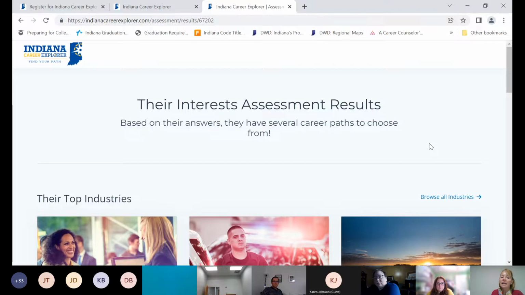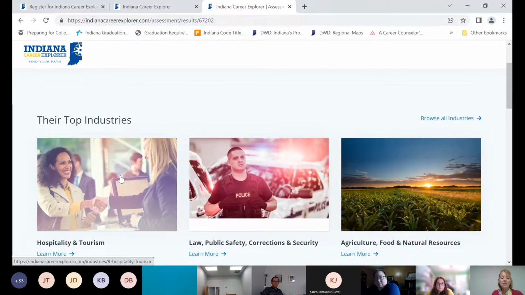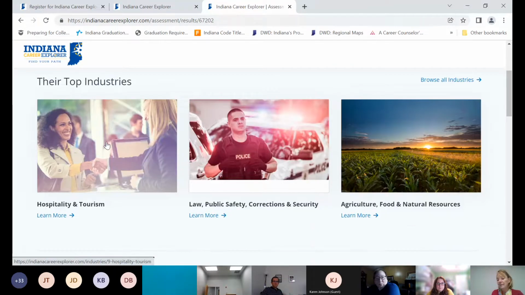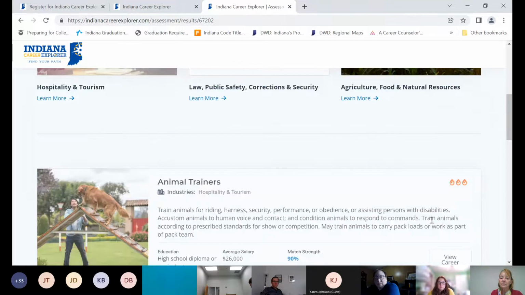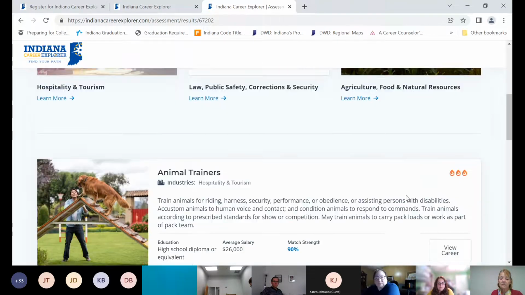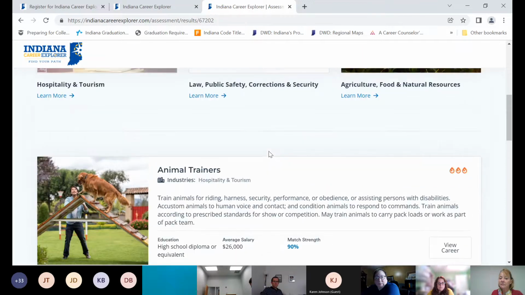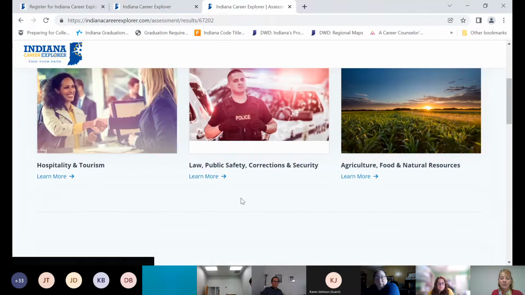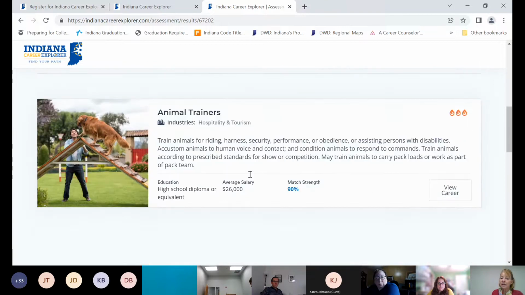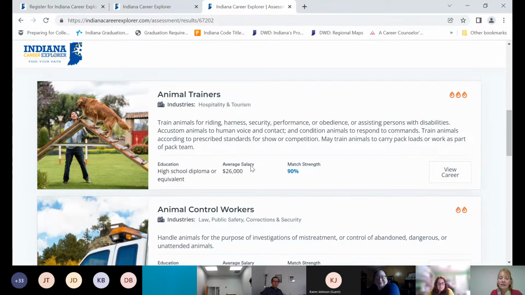he came up with these top industries. Three main results: hospitality and tourism, public safety corrections, ag, food, natural resources. It will give examples in each of these industries. For hospitality and tourism, for example, we've got animal trainers. These may have been ones that he precisely searched and looked for.